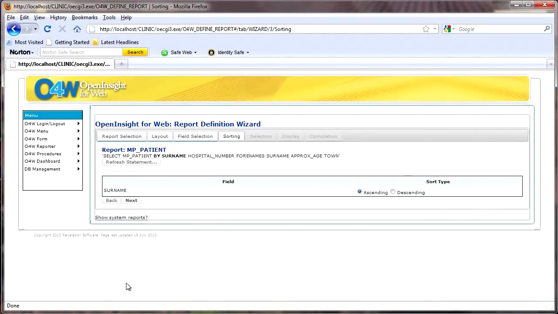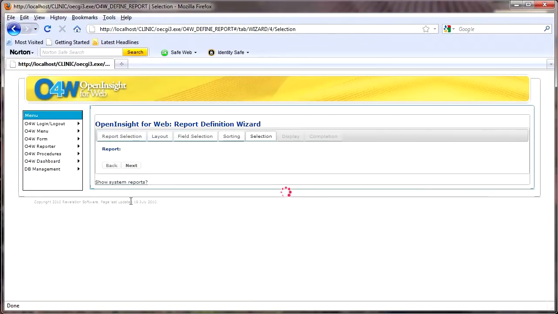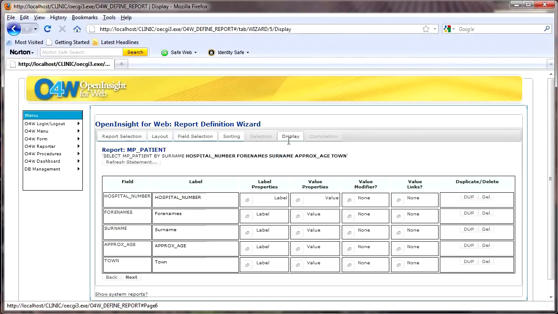We're then prompted as to whether we want our statement to be sorted. We're going to sort on surname ascending. We could change that to descending if we want to, but I'm happy. So we'll click next, which takes us to the display tab. We'll change our hospital number to patient number to keep it consistent with the rest of the application. Forename, surname I'm happy with. The approximate age, we'll just change that to age, and town we're happy with.